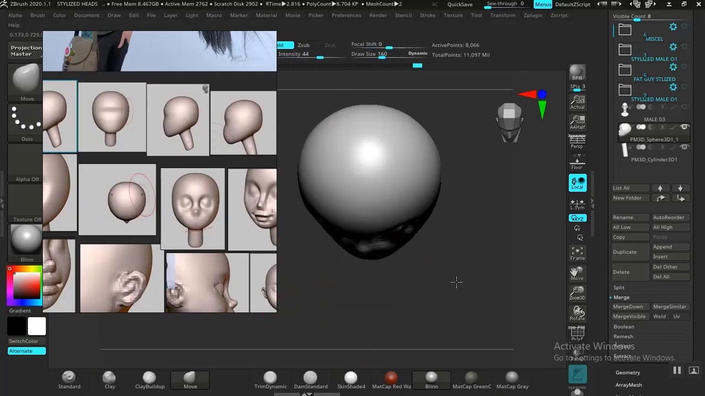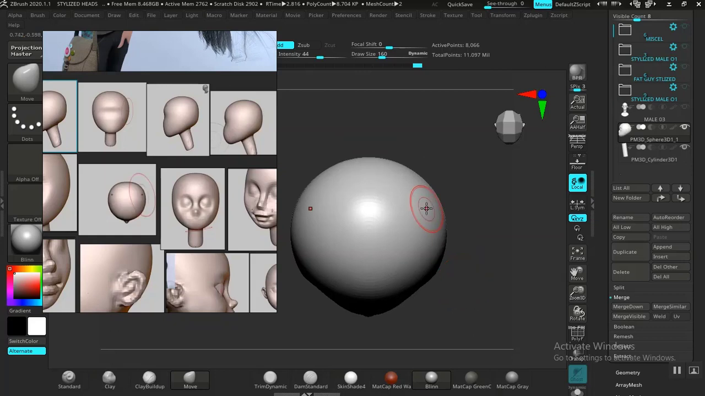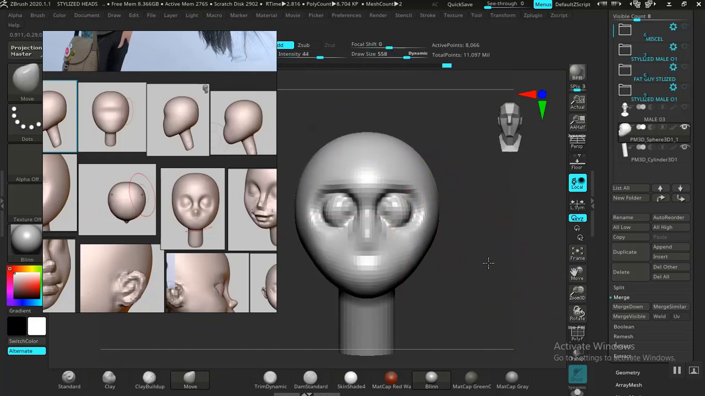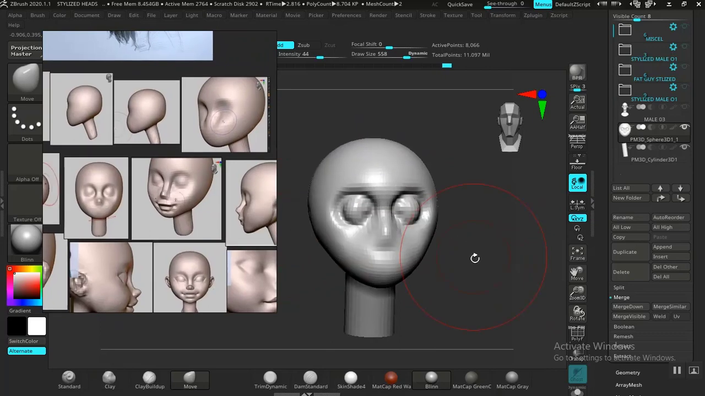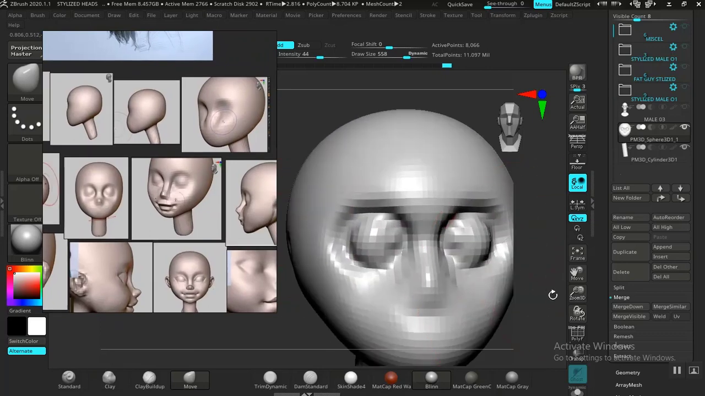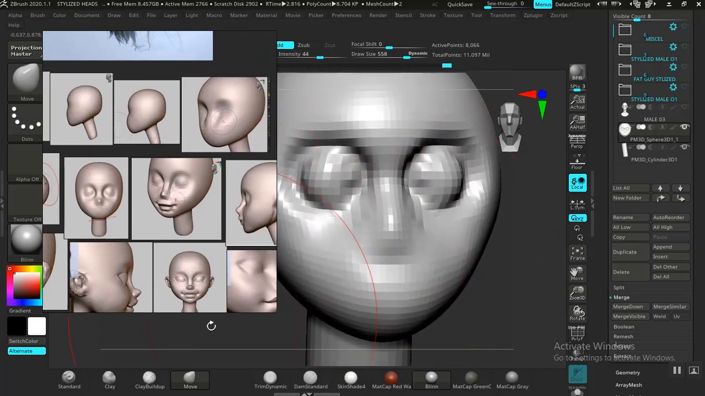Then let's adjust the skull shape a bit more. Something more or less like this should be fine. So let's have something that should work for the lips. But before that, let me kind of accentuate this part. Something like so.